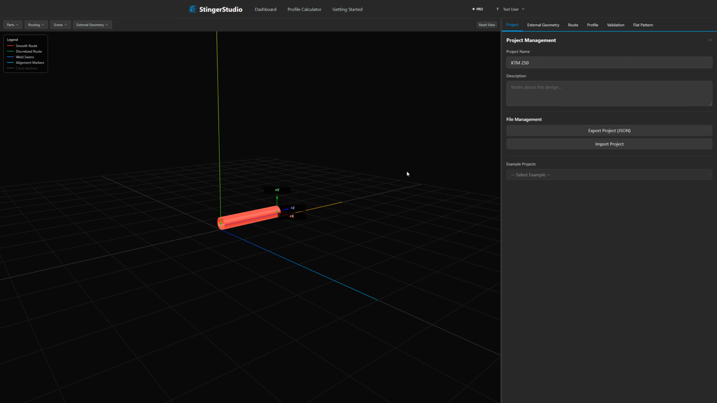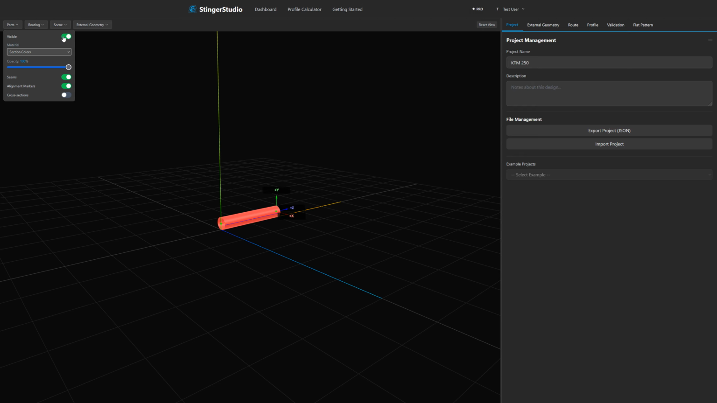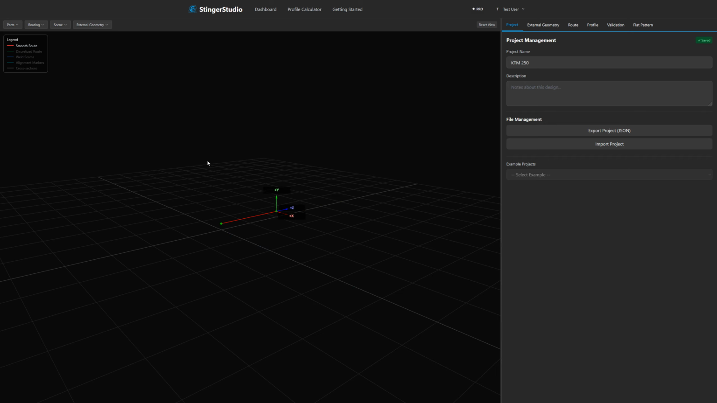By default, the project has only a straight pipe, and it's a placeholder for whatever will be done with it. Let's turn off all part visibilities. Let's also hide the discretized route, but keep the others. I like to turn that off too.